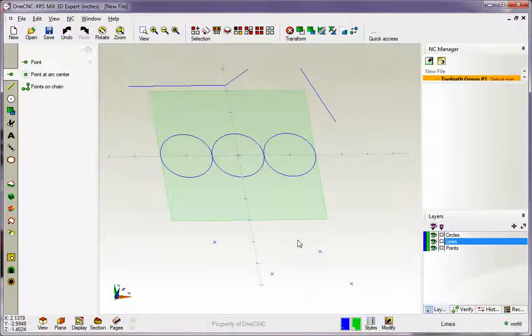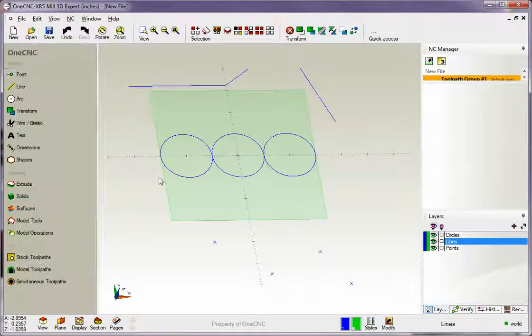Another thing to point out is that within layers you have the ability to select geometry by layers. So here we have 3 different layers: circles, lines, and points. Of course you can come over here and select your geometry using any of these selection tools or any hotkey setups or keyboard shortcuts. But you can also select geometry by layer. To do that, simply check the little square there that's listed to the left.